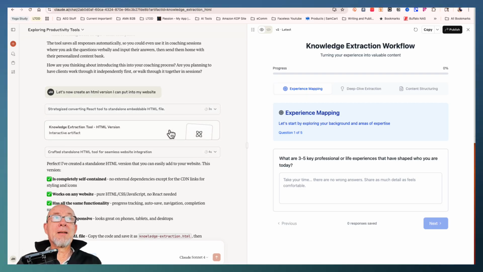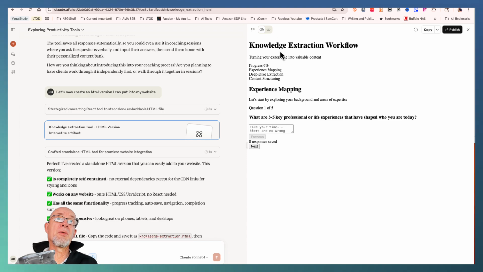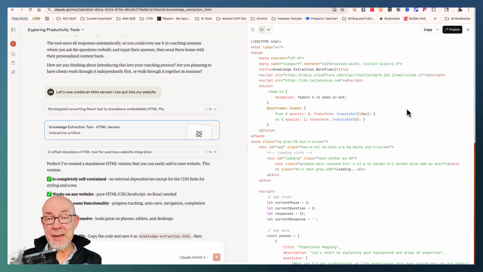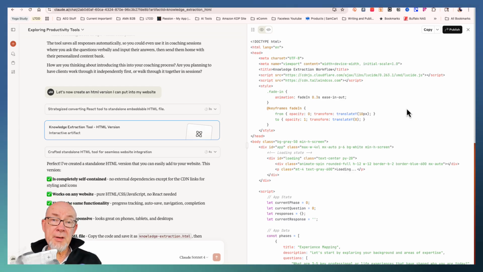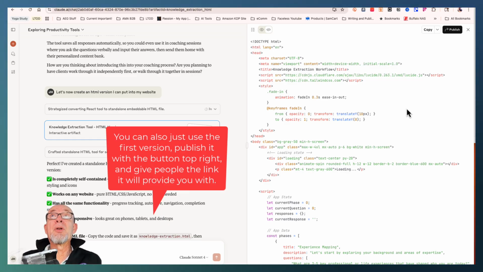And now what I said is, now let's create an HTML version that I can put on my website. So if we take a look here, it has now transferred this whole thing, and I will show you the code. It's now transferred the whole thing into an HTML document that I can paste into my website. It starts off building everything in React, which is a JavaScript library, if you're familiar with that. If you're not, no worries. You don't need to worry about using that because you can turn it into HTML and put it up on a website.